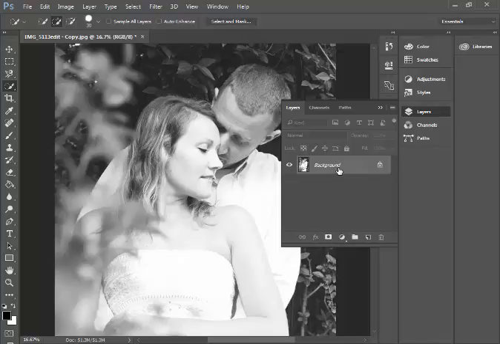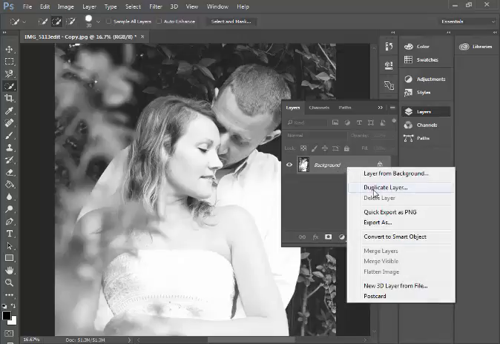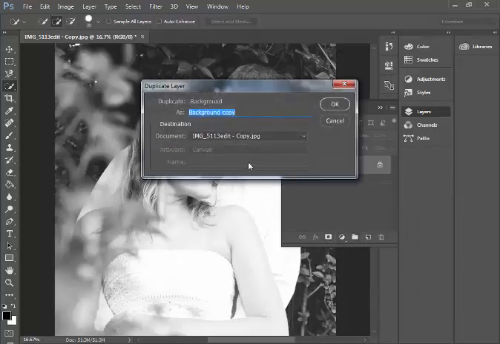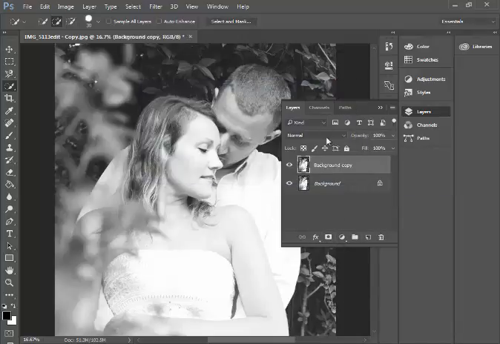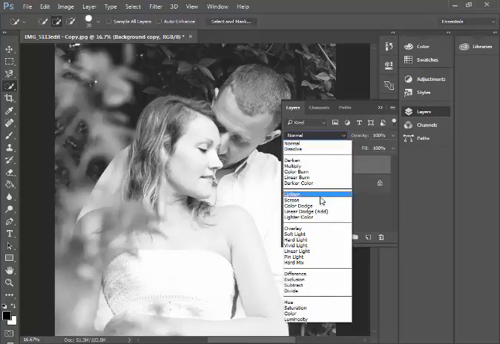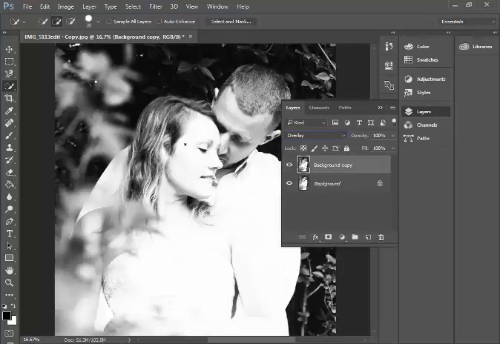There's a couple different ways. If you want, you can right click and choose duplicate layer, or there's also a button down here to add a layer, and I'm just going to add a duplicate layer. It brings up the same thing. My second layer, in this case, is Background Copy, because I didn't change the name. I want to change this layer's blending mode to Overlay. And when I put the overlay on, you see it really makes it dark.